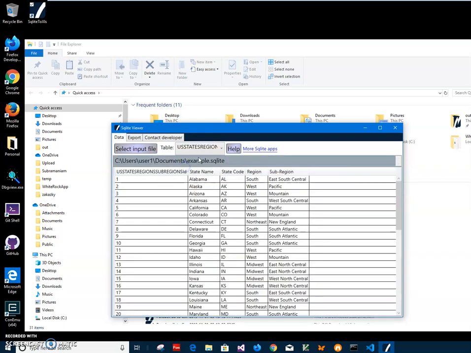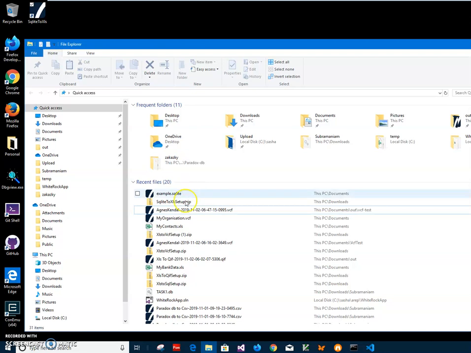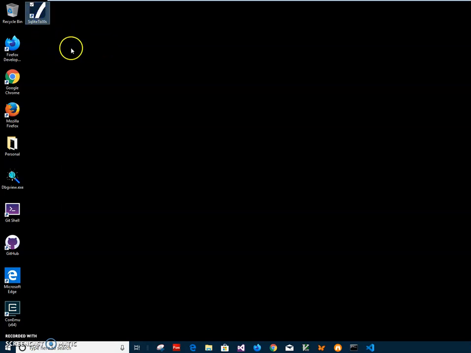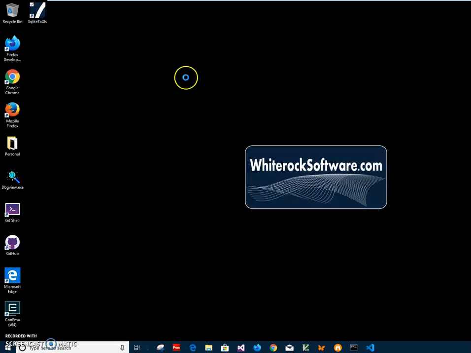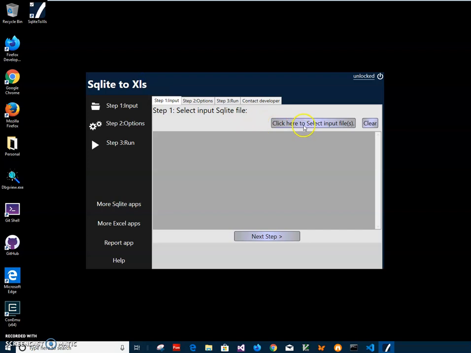Now I want to convert this Sqlite file, example Sqlite, to Excel. To do this, I will launch the app I have installed on my computer. Double click on the shortcut. Conversion is a 3 step process. On the first step, I have to select a file and then click on next step. On the second step, click next step. On the third step, click run, and it will convert the file to Excel.